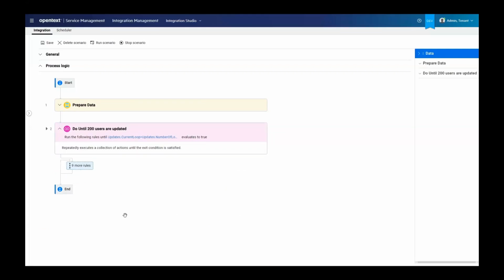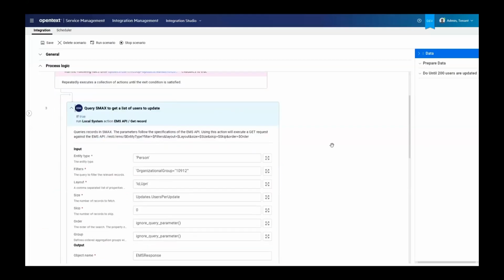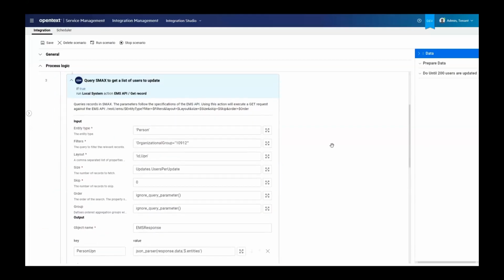So the next thing I'm going to do, I'm going to click on this section, and we're going to look at all the rules we've added. So the very first thing we're going to do is get our list of user UPNs from SMAX. So we're going to query the person records, and we are going to look for the organizational group of 10912, which happens to be the accounting group. Our layout, we're going to return our IDs and our UPNs.